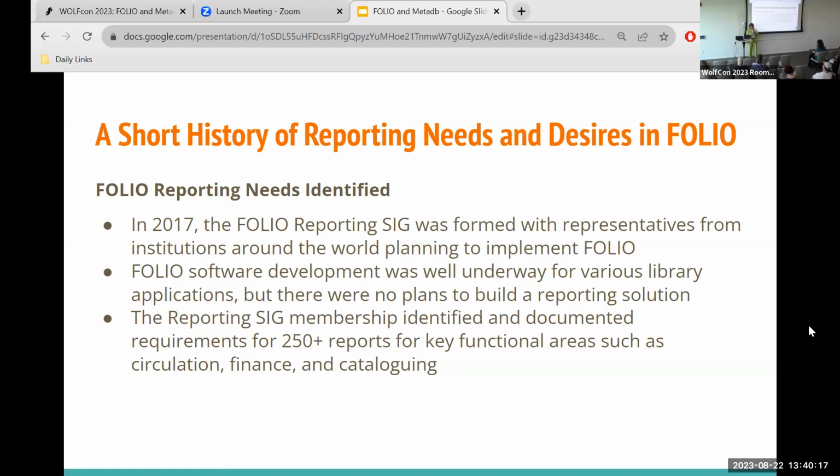FOLIO software development was going forward, and various library applications were being developed, but there were no plans to build a reporting solution. The Reporting SIG membership took time to identify and document requirements for more than 250 reports across all of the membership. And we consolidated that as well. These were reports for key functional areas like circulation, finance, and cataloging, the things that people need for operational activities, trend reporting, analysis, etc.